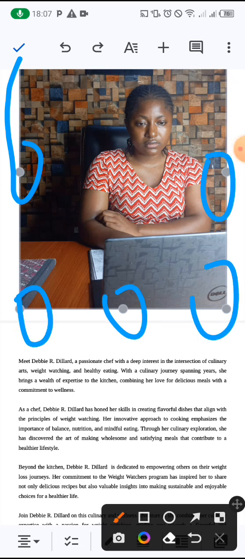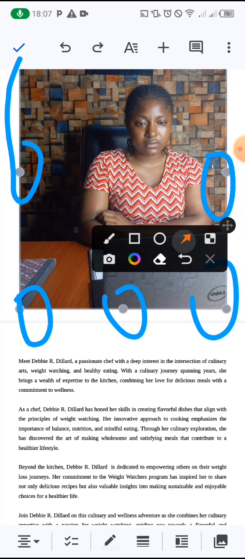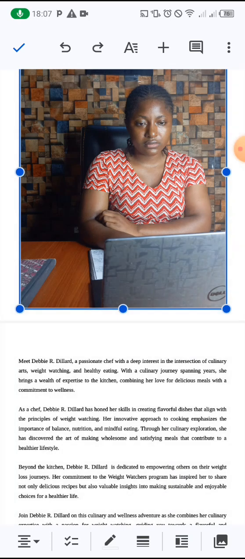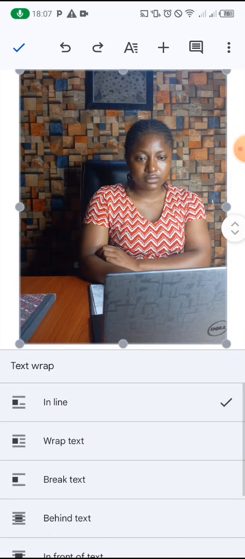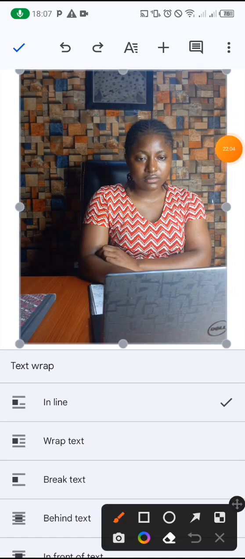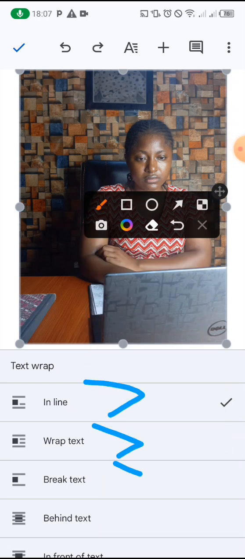Now let me take this thing up. See what I'm going to do. Look here. Can you see that? That's where I'm going to click on now. I'll click on it, see what is showing me. These are the options. Now basically this image is in line. If you want it to be text wrap, or you want it to have a break, let us be clicking on it so that you'll be understanding.